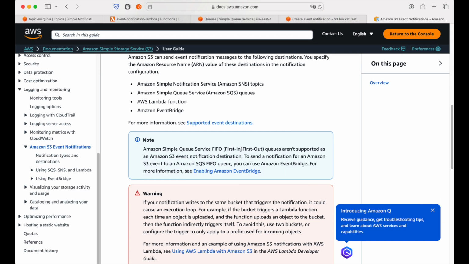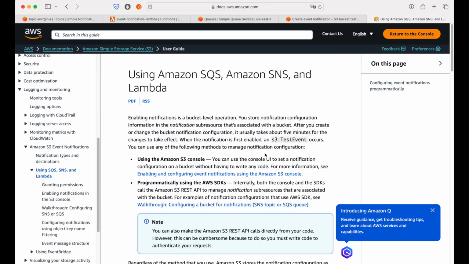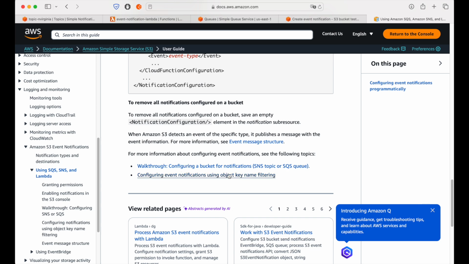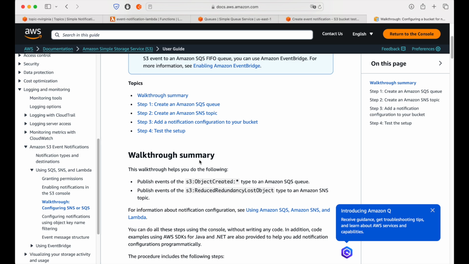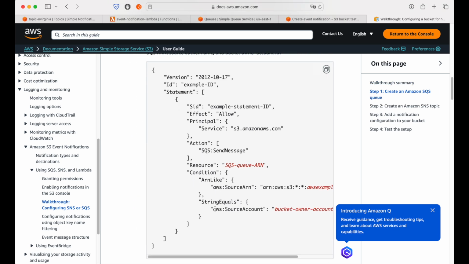If you open this documentation, you get to know the policy that you need to attach. The policy is given here. Then configuring event notification, configuring a bucket notification here, and if you come down here, you see source account. So it should be AWS source account.